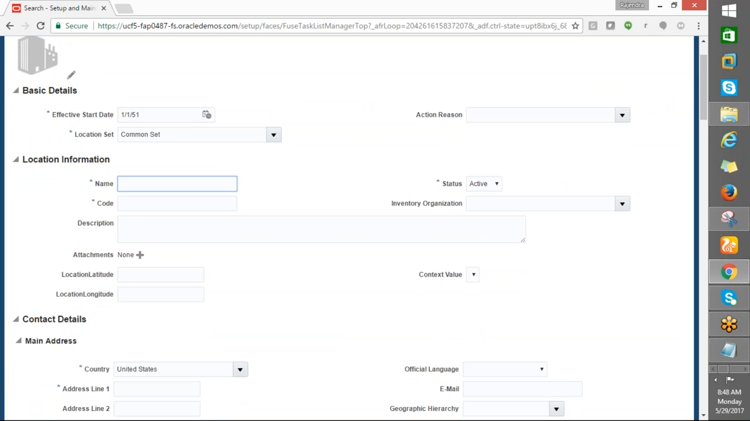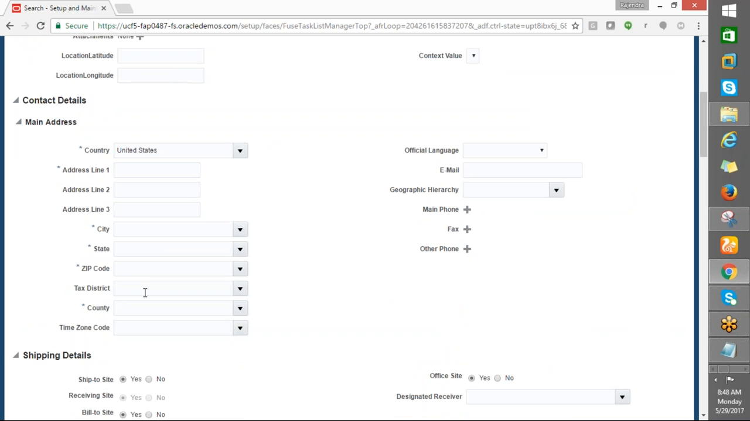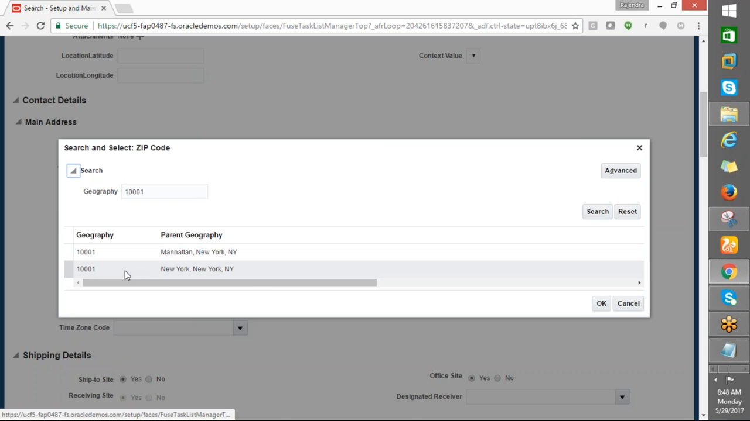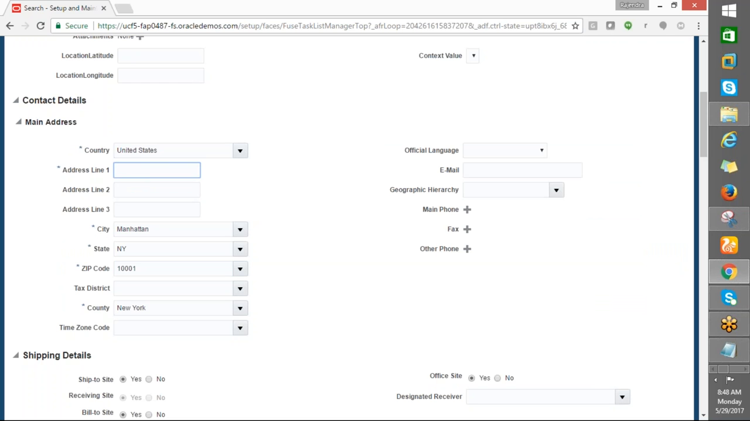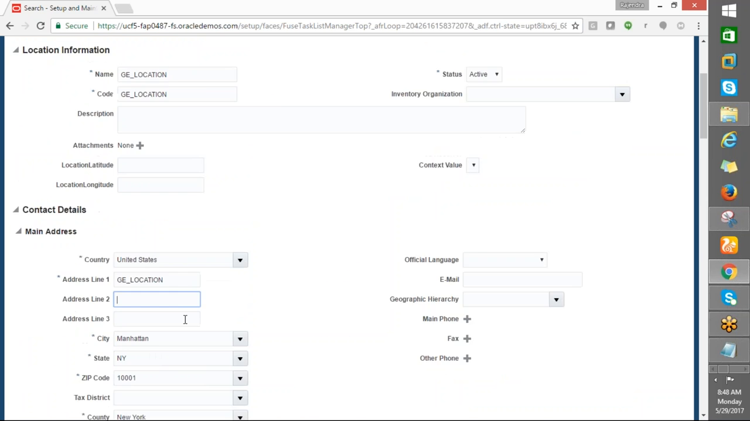So let me create the location. Ours is G, right? So let me go for the G location. I'm taking the G code itself, G location. Then here let me take the zip code, so based on the zip code also we can query. Let me take zip code 001, so this is the zip code, I think. Click on OK. At this line, I can take this from G location. So that's fine for the creation of the location.